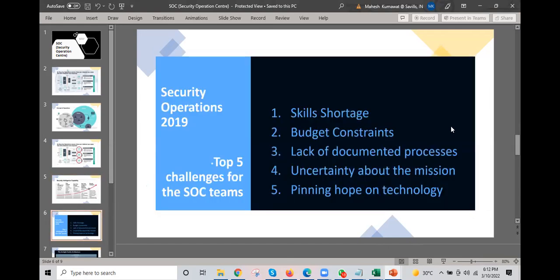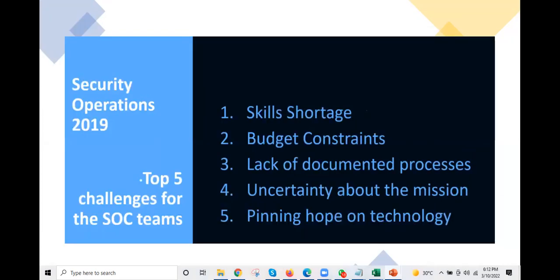Yes. So, security operations in 2019 and 2021 and the different challenges altogether. I have my old slide here, so this is it, and the challenges will still be there.